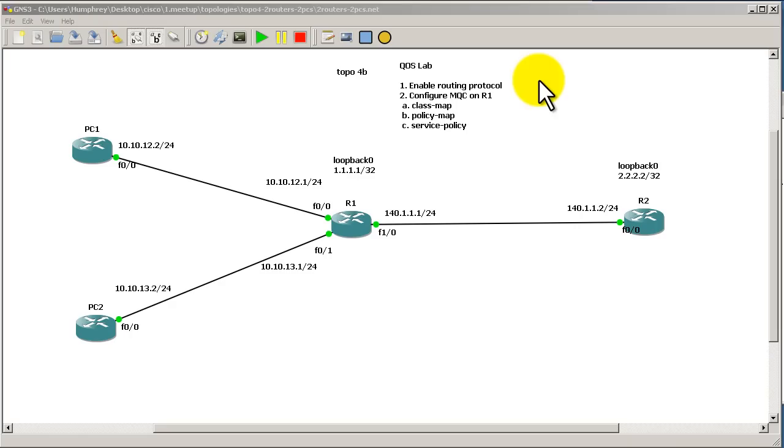My name is Humphrey Cheung, and in this video we're going to do a QOS lab, quality of service lab, and this will be part one of the lab. What we want to do is we've got a four router network right here. Even though these end routers are named PC1 and PC2, they're actually routers.